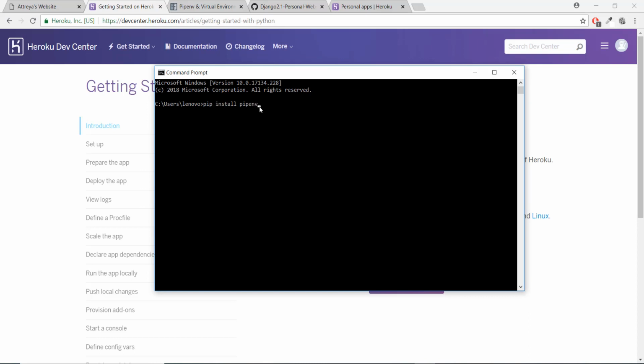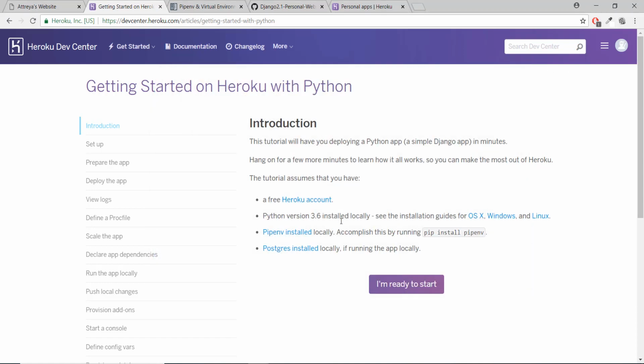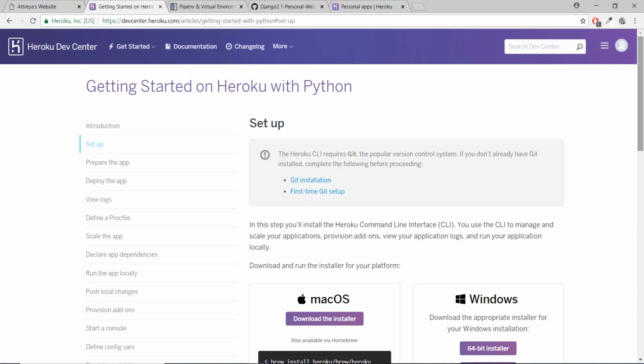Now I'm not going to install it, but you can just press enter and it's going to install this package for you. I'm not going to do it because I already have it installed inside my computer. It shouldn't show you any errors and it's pretty easy. Anyways, that's done. And then it says install Postgres locally, which we don't need because we have SQLite 3, and you mostly don't need this step, so it's fine. Then you can click on I'm ready to start and it's going to take you to the next page.